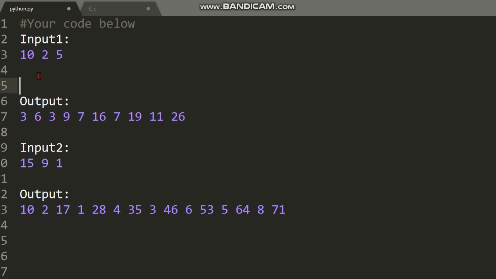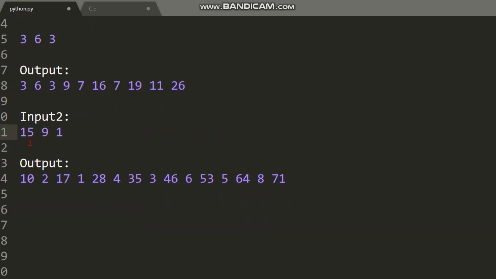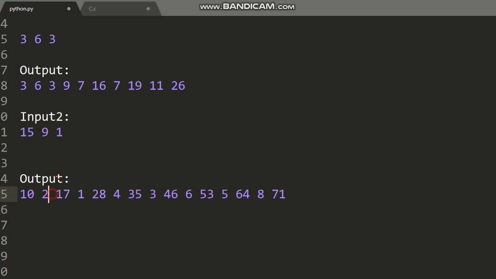First, let's understand the test cases better. This is n, this one is x, and this one is y. Our series starts from x. First we have to do x plus 1, so x plus 1 is 3. Then we make y plus 1, so y plus 1 is 6, and again we make 2x minus 1, so 2x is 4, and 4 minus 1 is 3. If you keep on moving in this way, we'll get this as the output. So the first 10 numbers of the series are these.